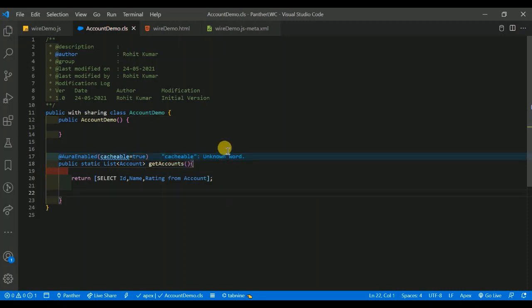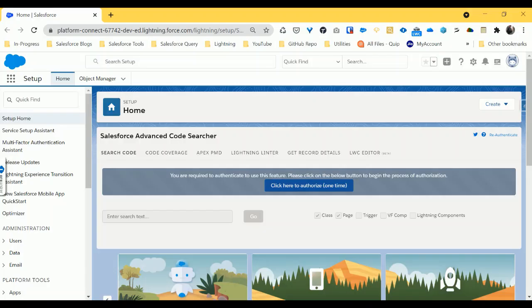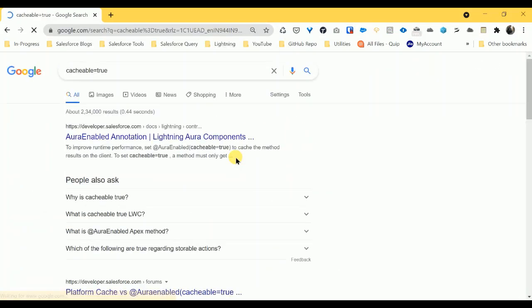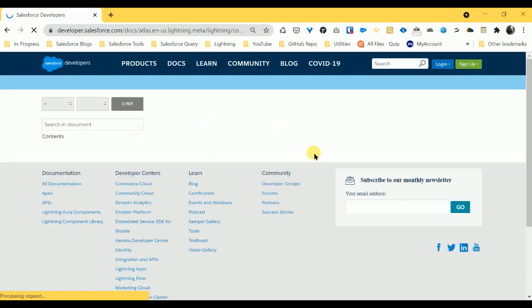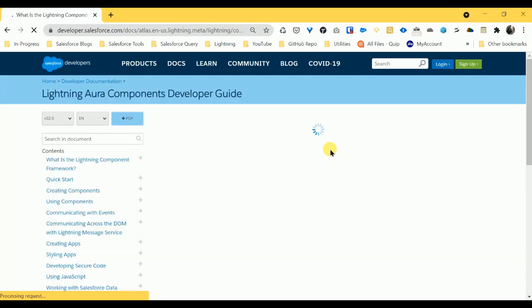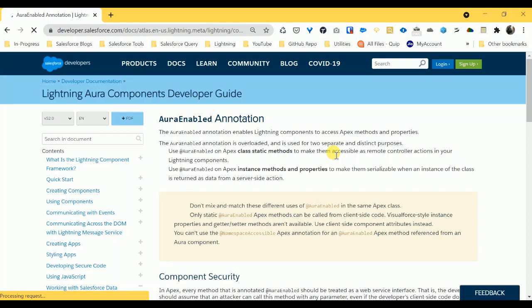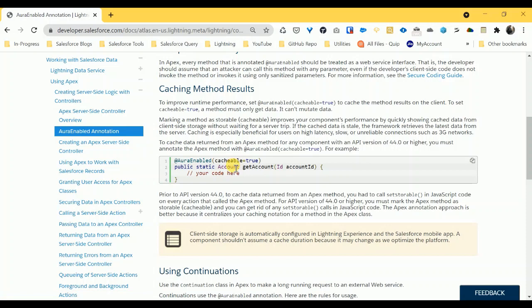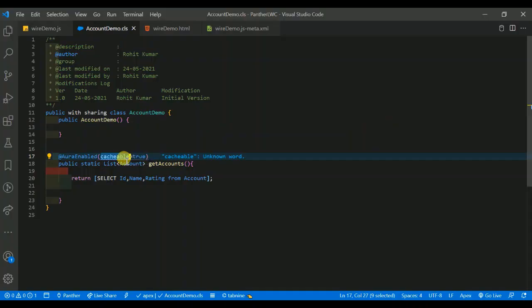Okay, so let me check if cacheable=true is right or not. Go to Google and search for cacheable equal to true. Here you can see this is the first link, and we can verify whether that is right or wrong. Here you can see in the developer guide, cacheable=true. So just copy this and paste it here, in this place. Yeah, so it's right.